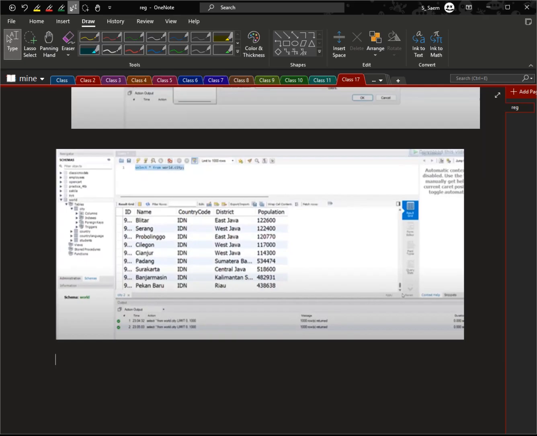So the select is like saying, "Hey, I need some information." The asterisk means give me everything, like all columns. And from world.city means world is the library or the database, and city is the specific shelf, which is the table. And last, the semicolon tells the system I'm done with my query, execute it now.